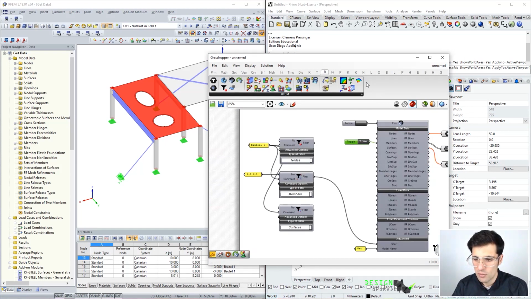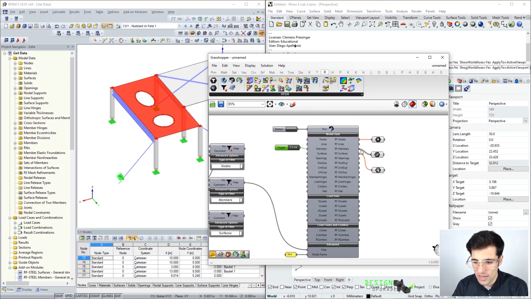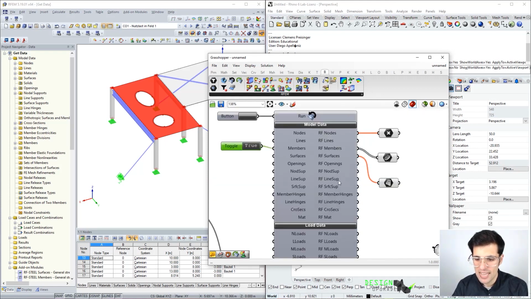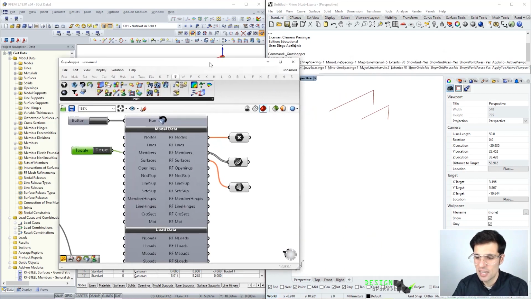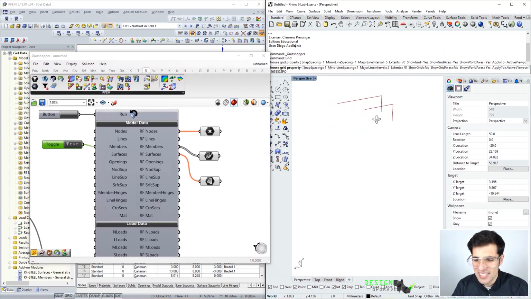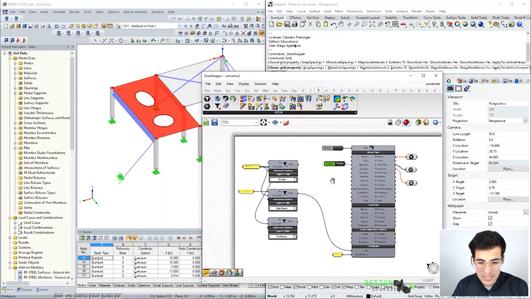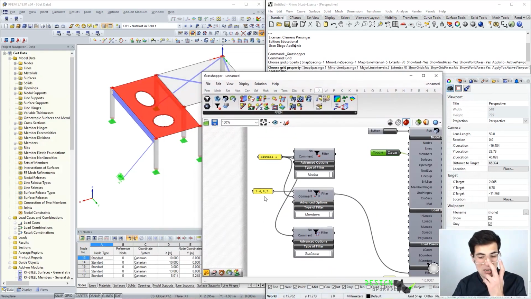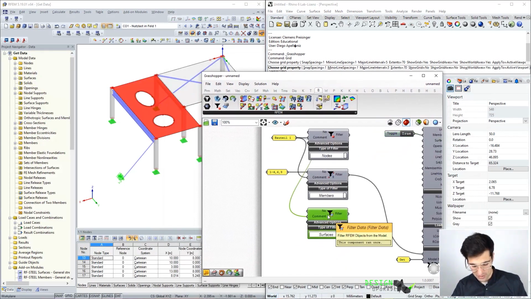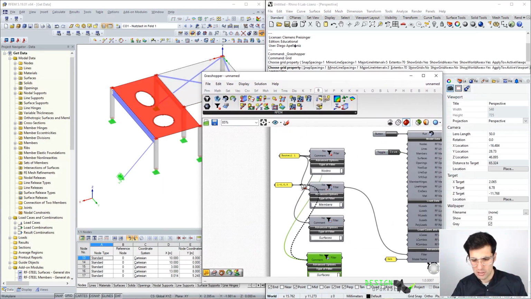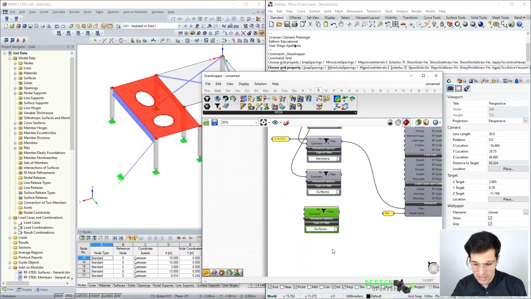So if we do that, of course we can see that we are just getting members, the nodes and the surfaces are just empty, and these are the members that I am getting from the RFEM model. Not all of them, but just the members whose index is included in this list. And of course, we have more advanced options as well. So let's try to get, for instance, some nodal supports into Grasshopper.